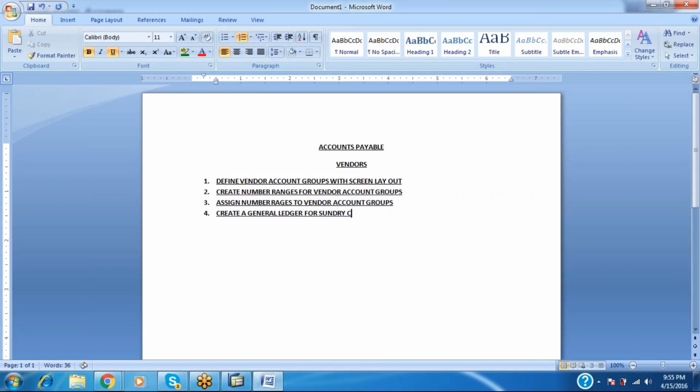sundry creditors. Why? Because every company has multiple vendors, but each and every vendor should have one ledger. But what I'm saying is that instead of maintaining an individual ledger for each and every vendor, we are clubbing multiple vendors under one general ledger. That ledger we call sundry creditors. Creditor means who gives the credit to us. Sundry means the group of the creditors. That's what we call sundry creditors.